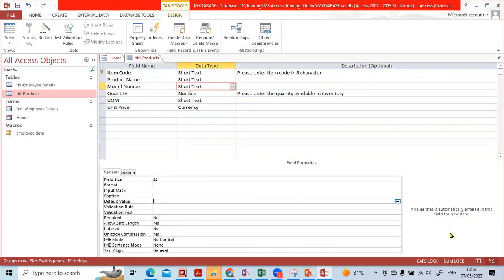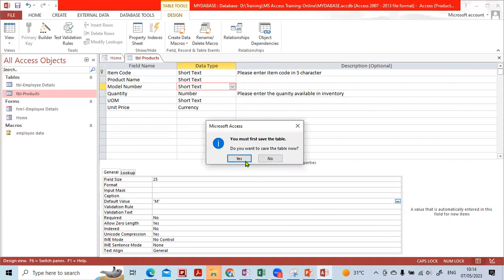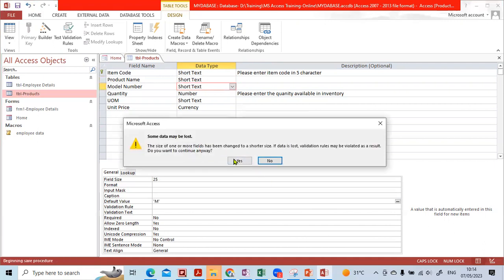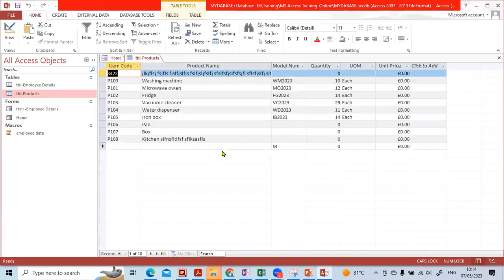For example, I will start with M. So I will say M. I think it has to be done with inverted commas, I think we'll check it. So when you say M, what will happen? Let us go and see in the datasheet view. Say yes. Some data will be lost because you changed the data. Now you see, automatically it gave M first.